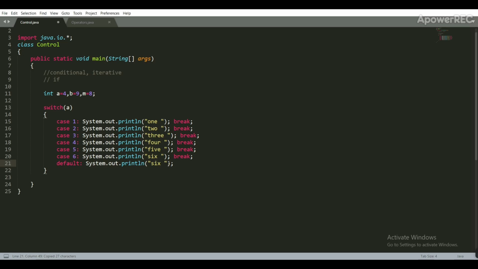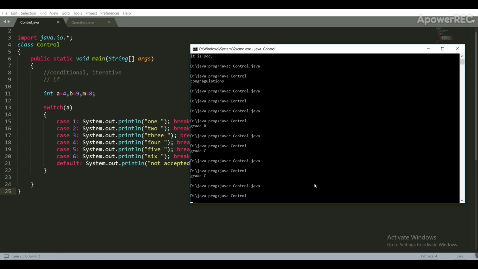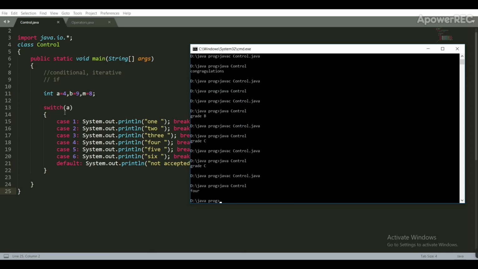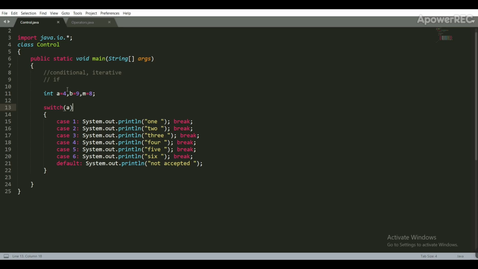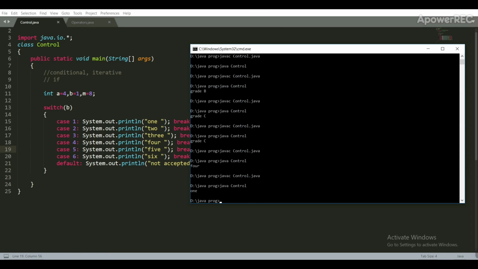So let's say my default message is "not accepted". Let's just execute this. It's showing 4 because I've given A as the input value, which is 4. We've gone till 6, right? So let's say we're giving B, which has the value of, say, 1. It's showing 1.